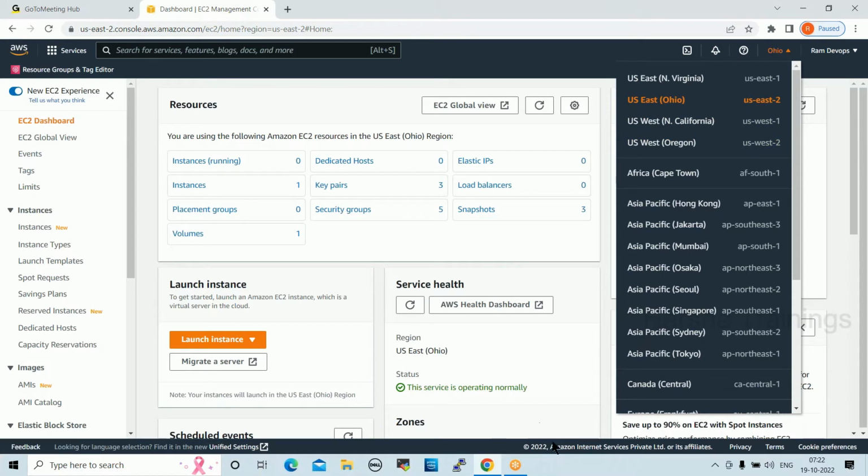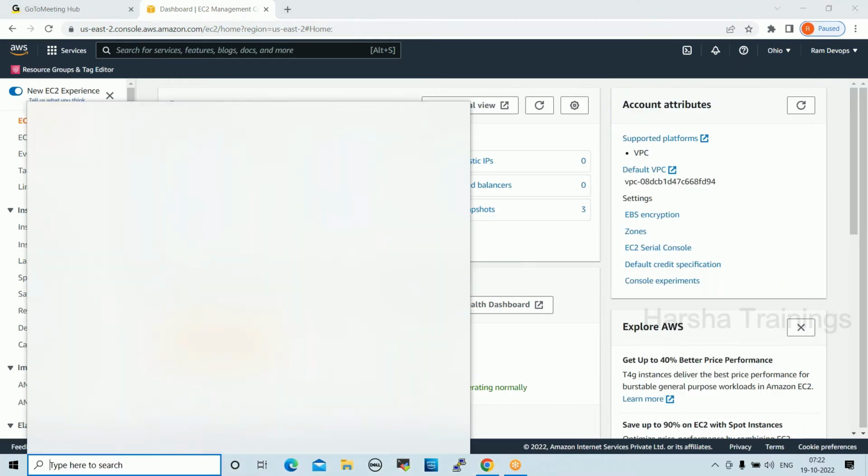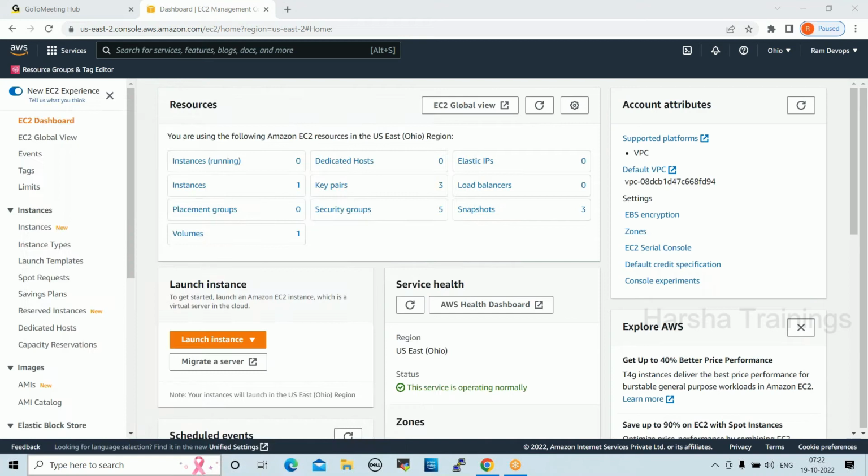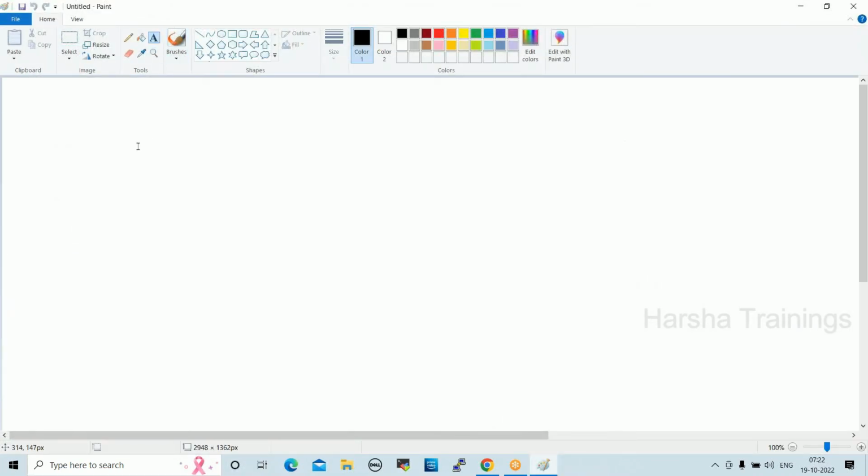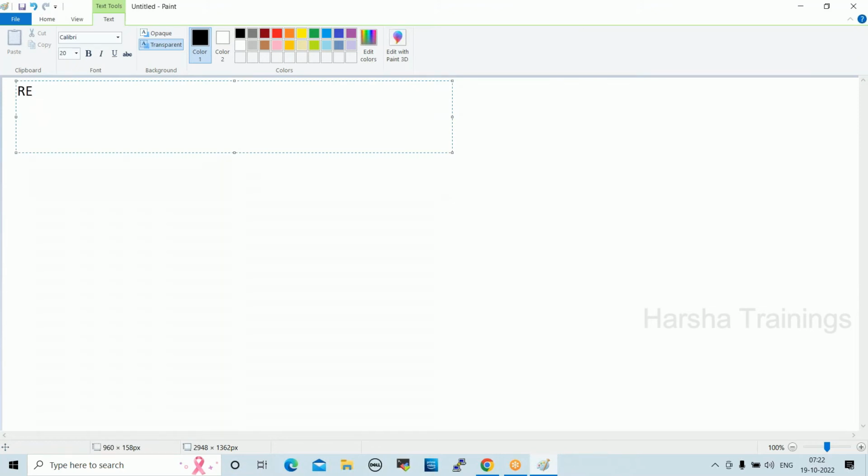Now, we'll discuss a few things on this: AWS regions and zones.